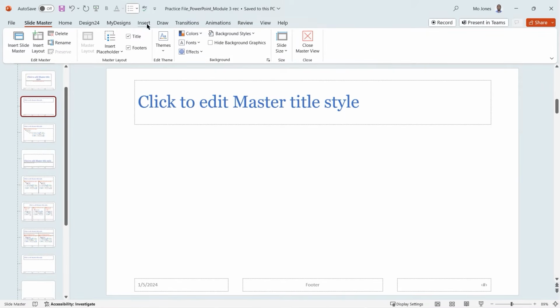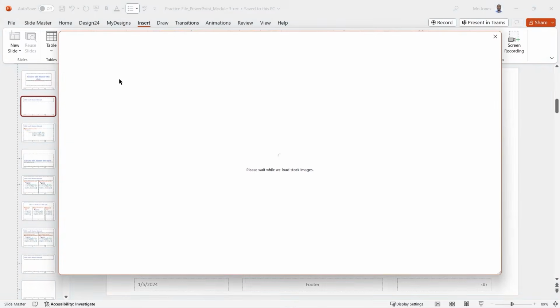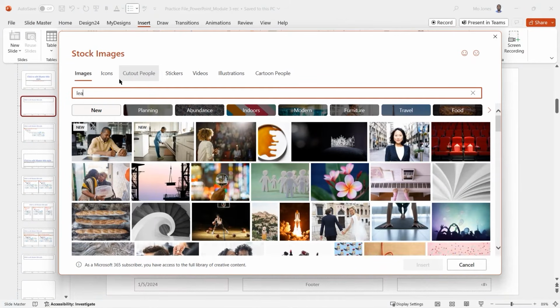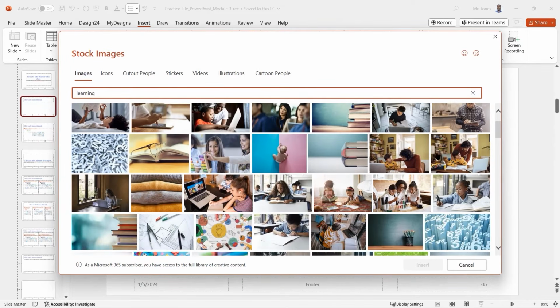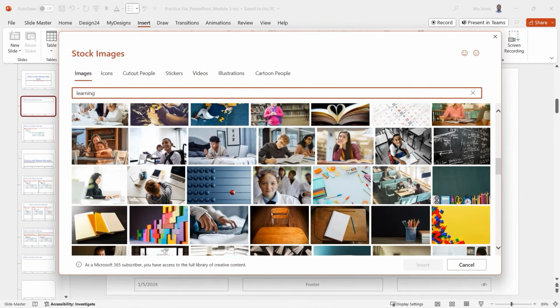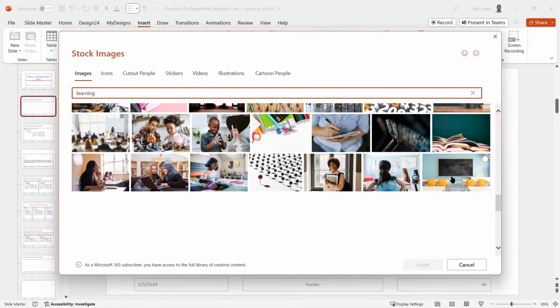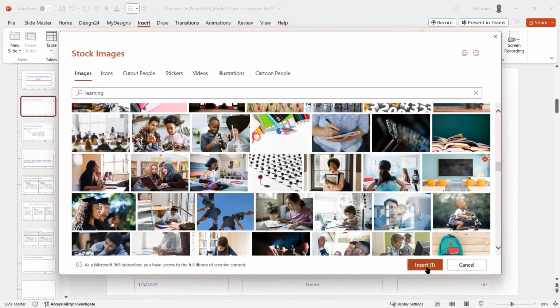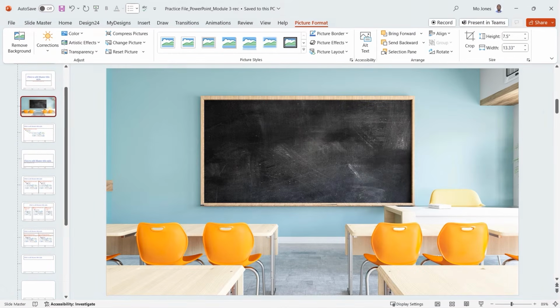To do that, I'll go ahead and click on the Insert tab. I'll look for a stock image, and I want something related to learning. I know exactly the picture I want, so I'll scroll down. Here it is. Nice chalkboard here, beautiful colors in here. I'll go ahead and insert that one. You can insert any picture you want. This picture is actually very good. It takes up the entire slide.